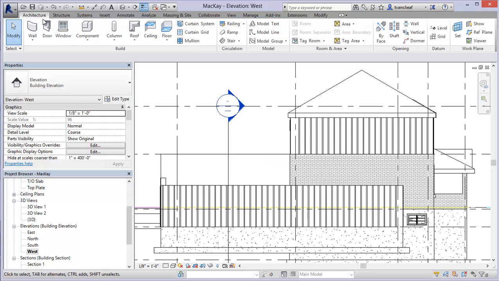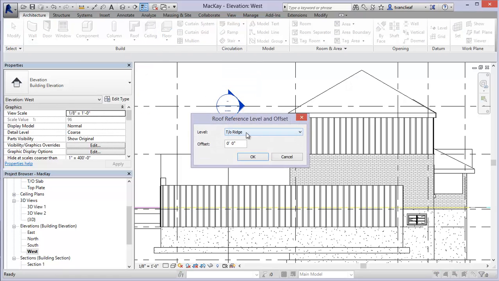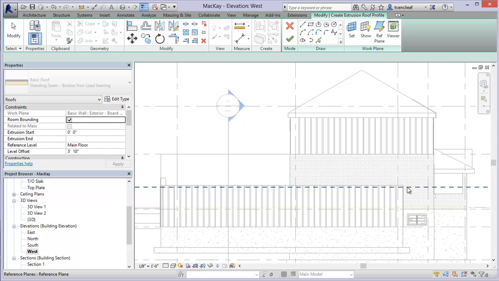And I'm just going to come up to the architecture tab here, and under the roof features, I'm using roof by extrusion this time. The level that I'm going to use is the main floor, and I'm going to make this at 3 foot 10 because I know that 3 foot 10 is where I want this roof to start, over here. Okay, so it puts a plane in here, this dotted dashed line. That's the plane that it's starting on, and essentially all I have to do now is create a profile.